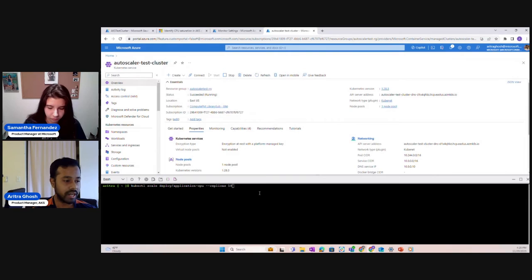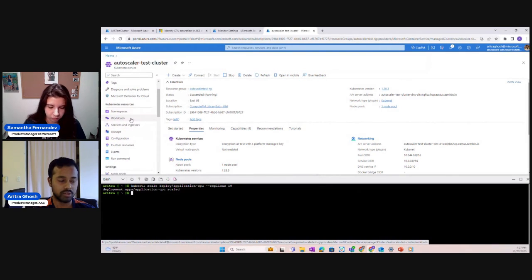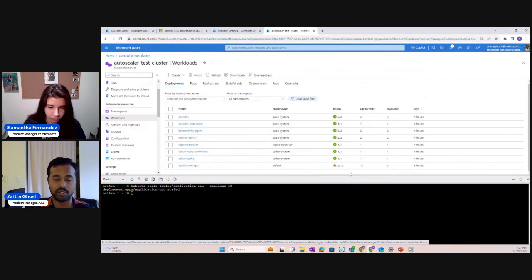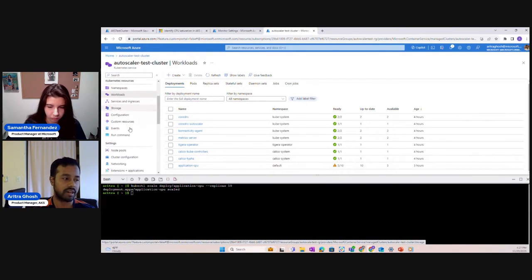Now we'll go ahead and try to scale one of the deployments that we have to have 10 replicas and see whether cluster autoscaler is performing. So the first thing we want to see is whether those replicas have come up. And as you can see, only 5 of those 10 replicas are ready from the workloads tab. So we actually need to see it scale to the demand.